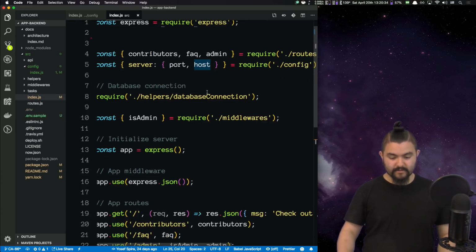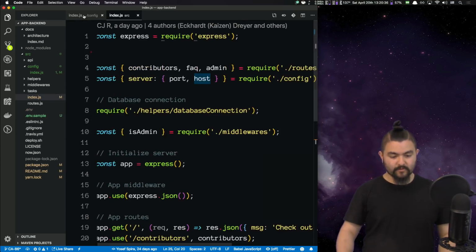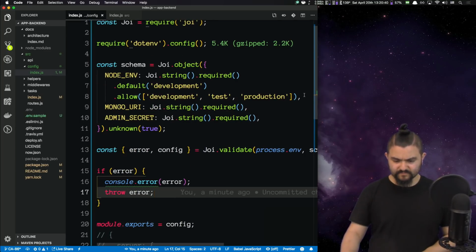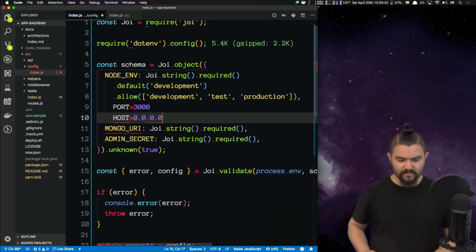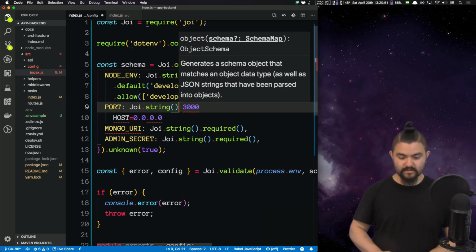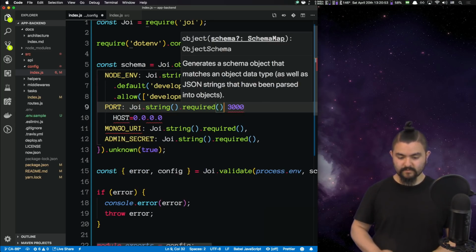And then in our config, we need to default those. So we'll say port is a Joi string. It's required. And we're going to default to 3000 if it's not specified.